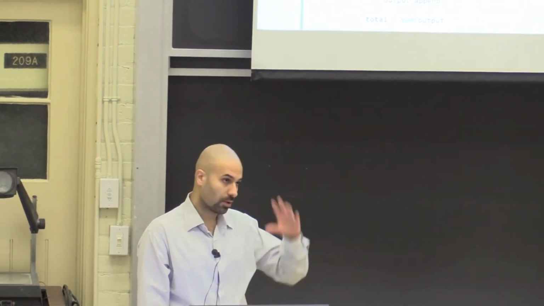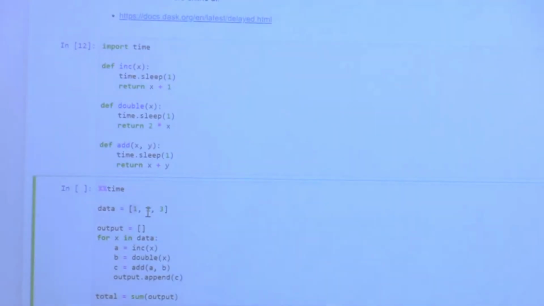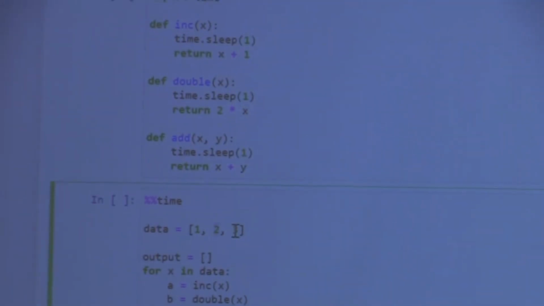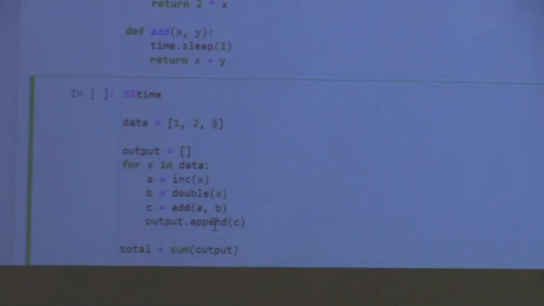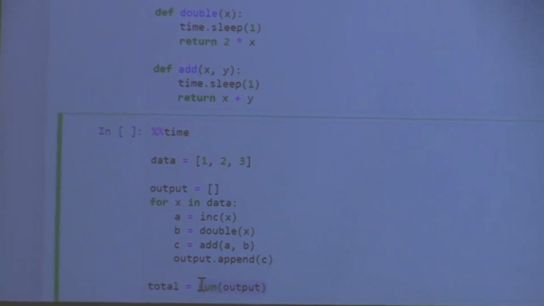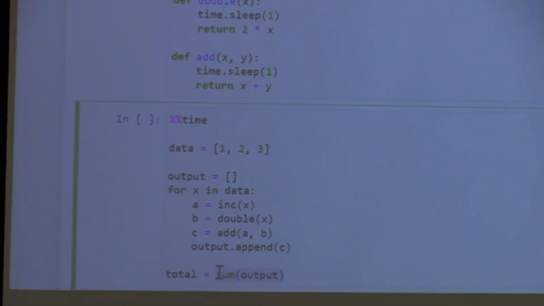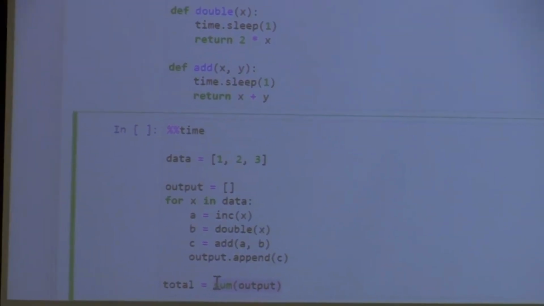So now if we want to run this on a data set like this, 1, 2, and 3, where we have a for loop, first we take the inc of this, so increment 1, then double the result, then double 1, and then add the result of those 2, right? So for input 1, we have 3 function calls. Then for input 2, 3 function calls. Then for input 3, again, 3 function calls. And in the end, we're going to take the sum of all the 3 outputs from these 3 inputs. So how long do you think this loop is going to take in total?